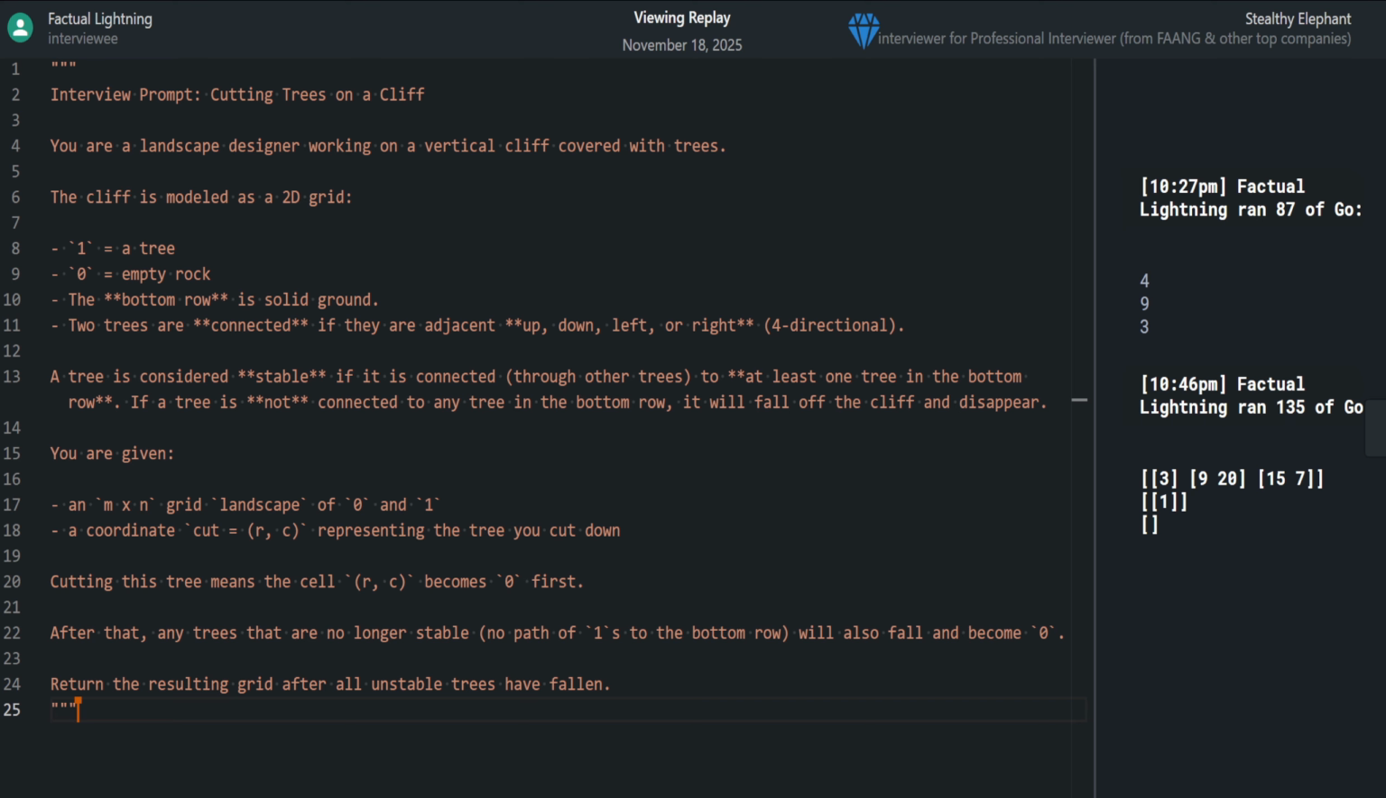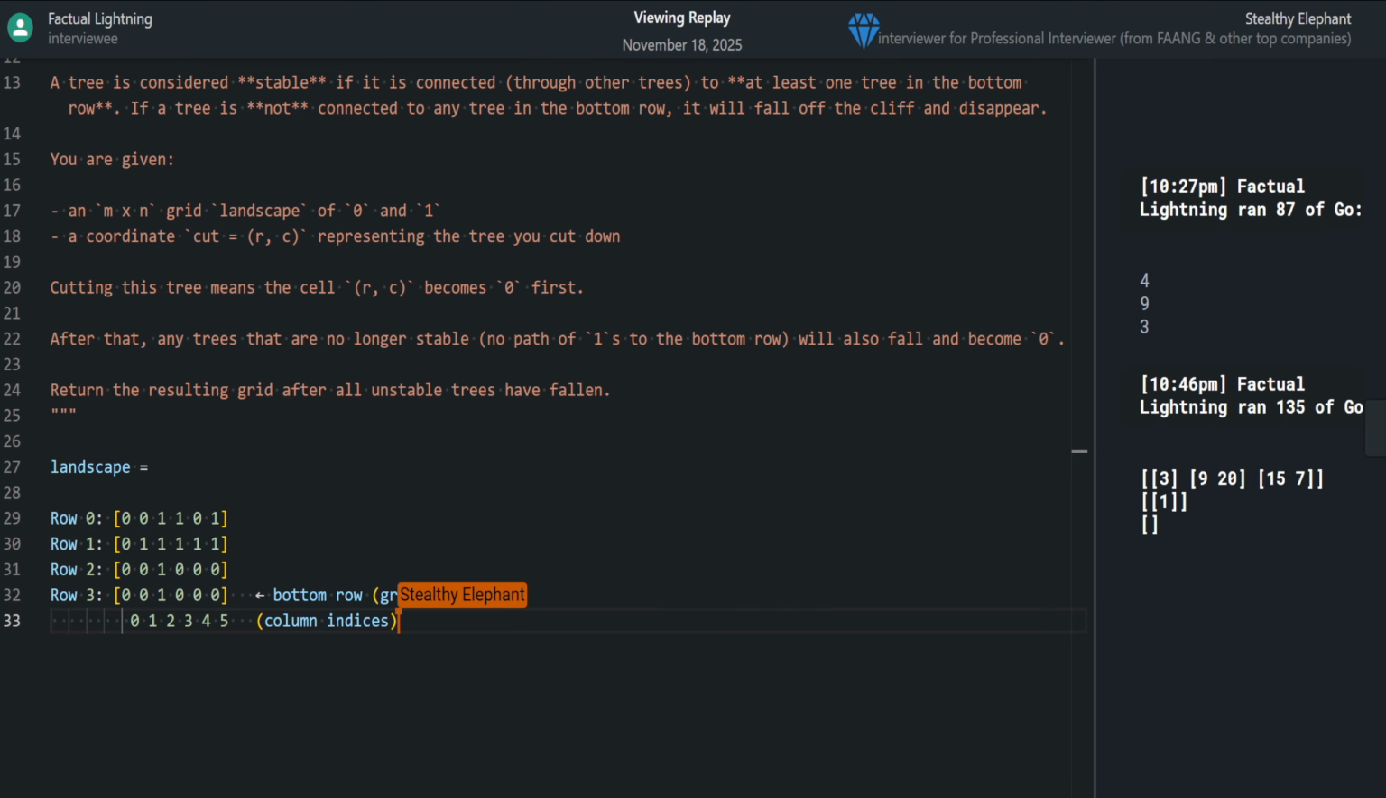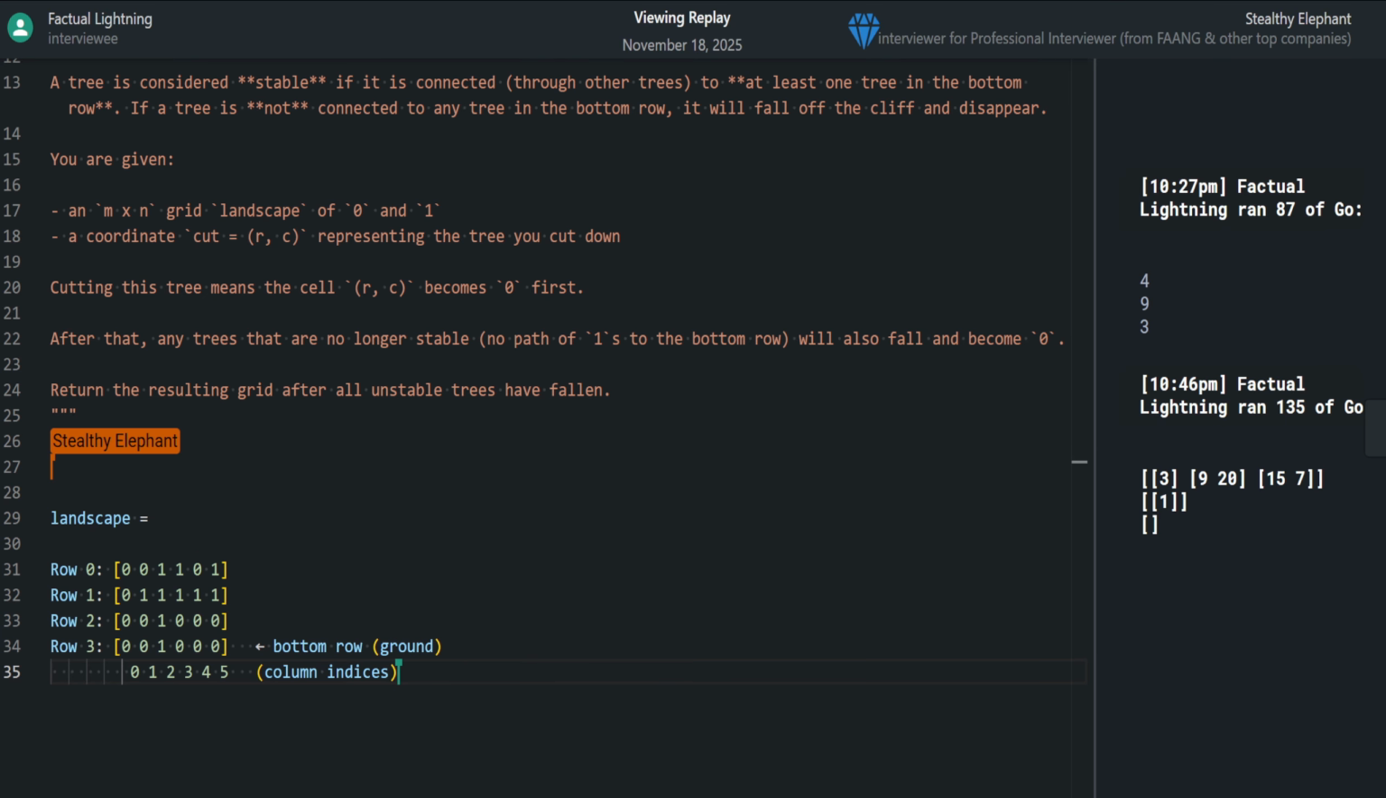You're given an n times n grid, landscape, with 0s and 1s, and a coordinate cut of R, C, which is a row and a column, representing the tree you cut down. Cutting this tree means the cell R, C becomes 0 first. After that, any trees that are no longer stable and no longer connected to the bottom row will also fall and become 0. Return the resulting grid after all the unstable trees have fallen. So I'll provide you an input, and I want you to tell me what you did. So this is the example.